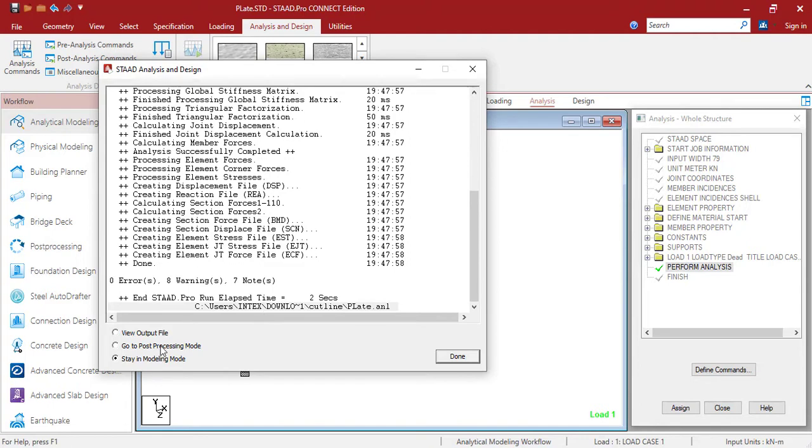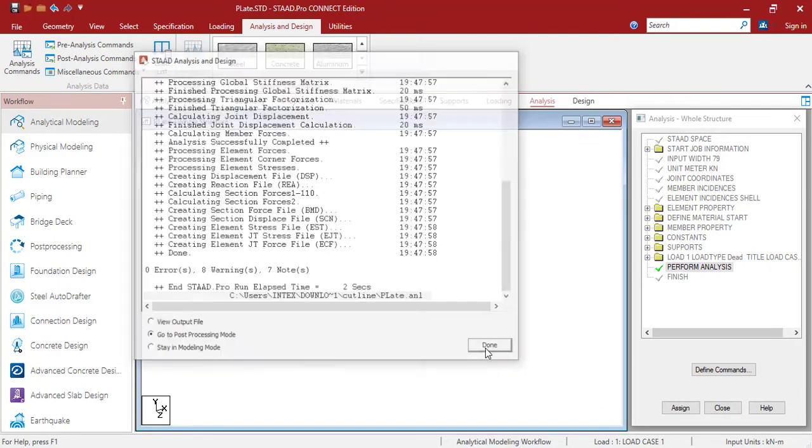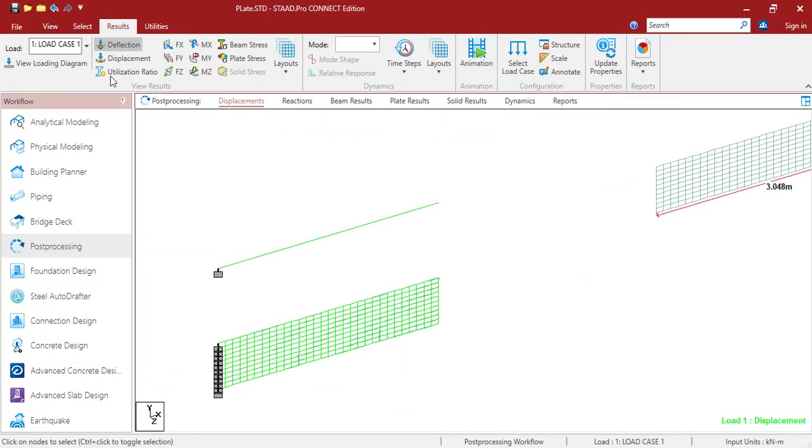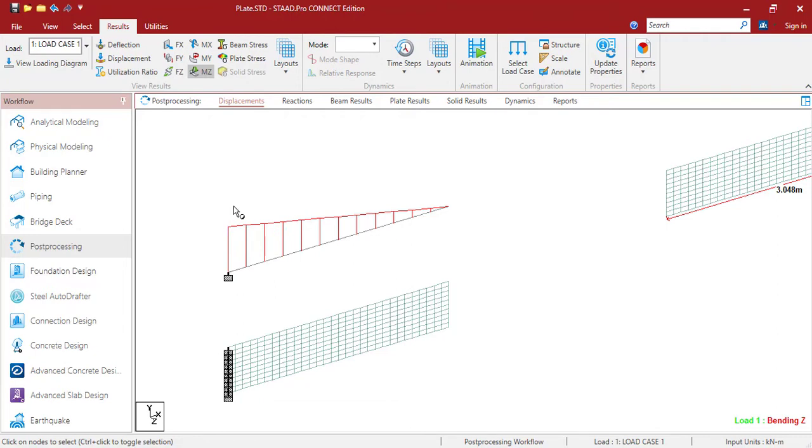We have some warnings, and that is basically because we have multiple structures over here, and in the other demo model we haven't provided any support specification. So we are interested in the result part, so I'll quickly take you to the post-processing mode. I'll click on the OK button. Now I'll turn off the deflection part. Now first let's check out the bending moment. So I'll click on the MZ button to check out the bending moment.